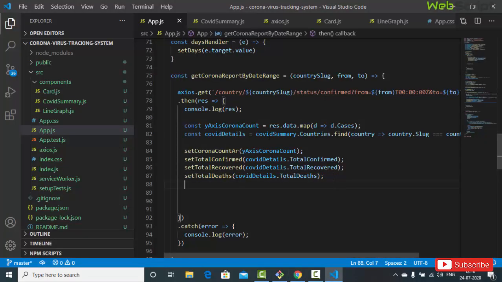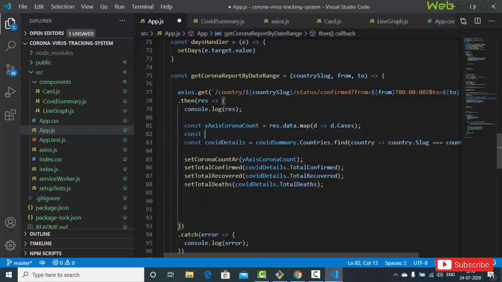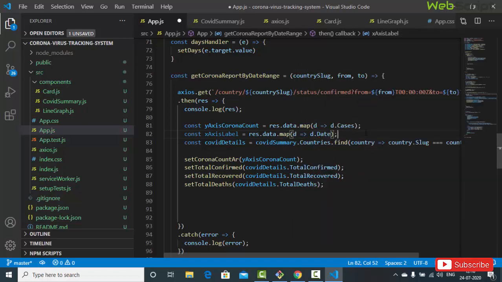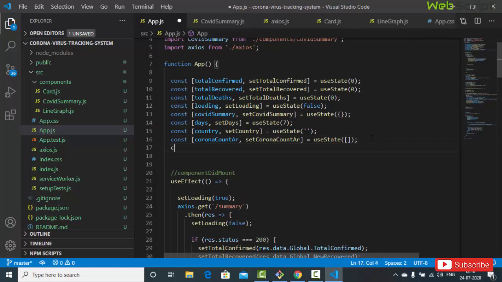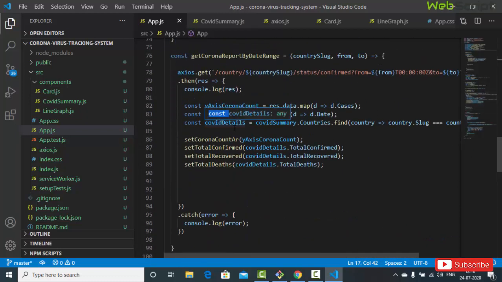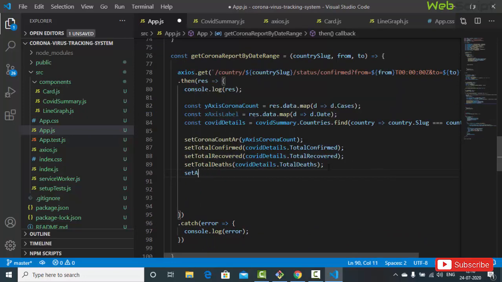So we'll say const x-axis label. This is just label, right? So x-axis label will say res.data.map d, and we'll say d.date. Now we'll create the state again, const, and we'll say over here label, setLabel, right? useState, and it's going to be an array, an empty array. So let's go and save your x-axis label, or setLabel, and here we're going to say the x-axis label.